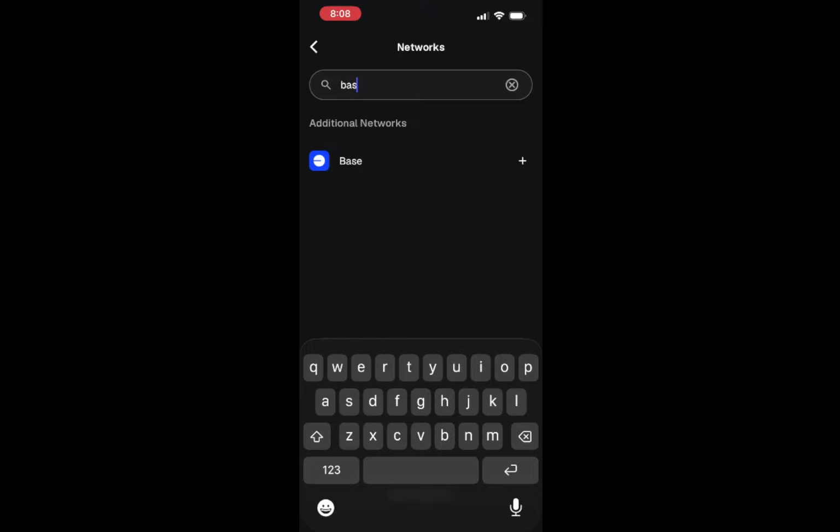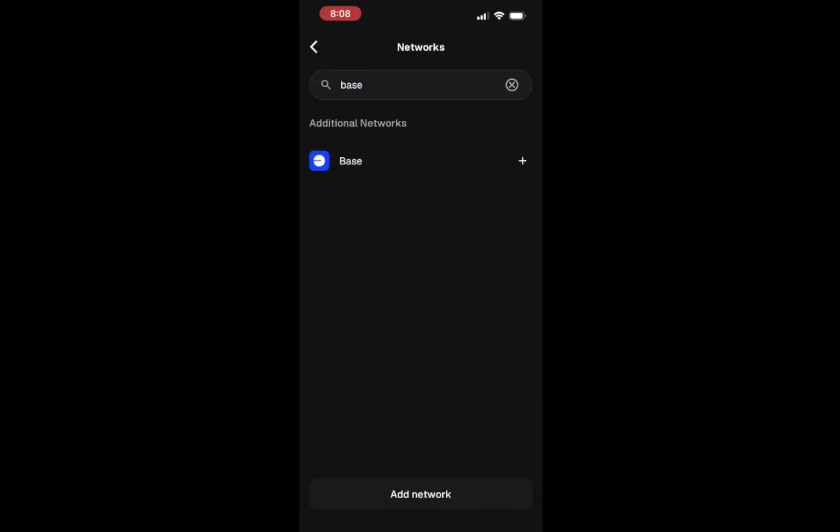As you type, the application will begin to filter results. This is where the process gets exciting, as finding Base will allow you to integrate it directly into your wallet. Confirming this network is essential to keep your MetaMask wallet versatile and capable of handling various transactions. Once you find Base, select it and tap or click Add. This action adds Base to your list of available networks.